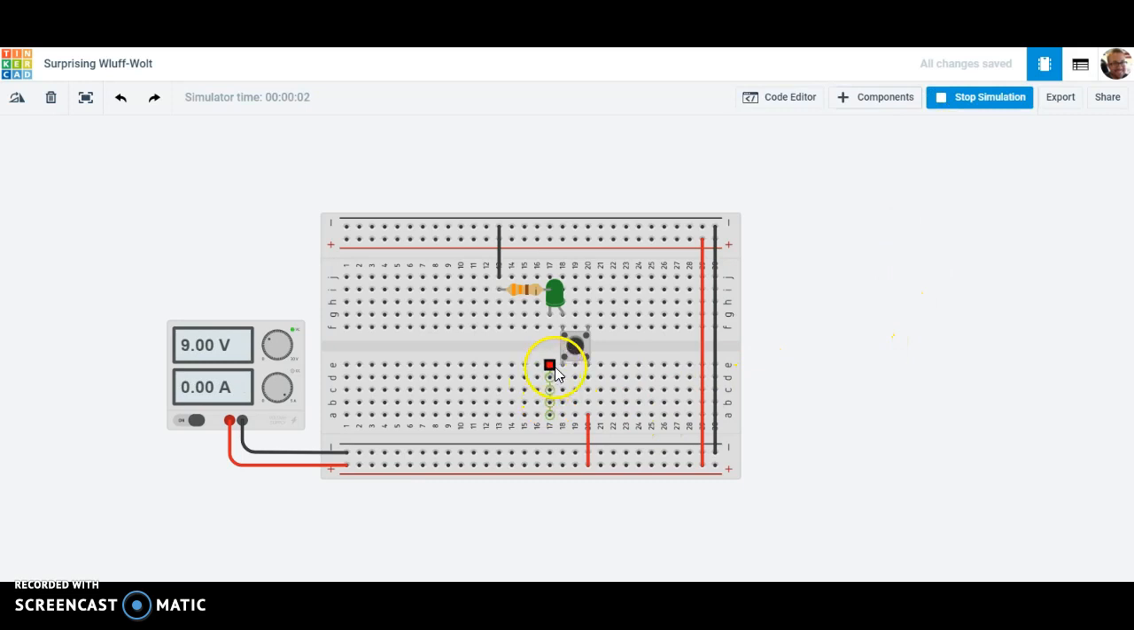I'm going to come over here. We have 9 volts. No electricity flowing right now because it's a broken circuit. 0 amps, no current. But now when I push the push button, the light turns on. 21 milliamps of current going through it. We do get this little message here. Kind of curious what that says.